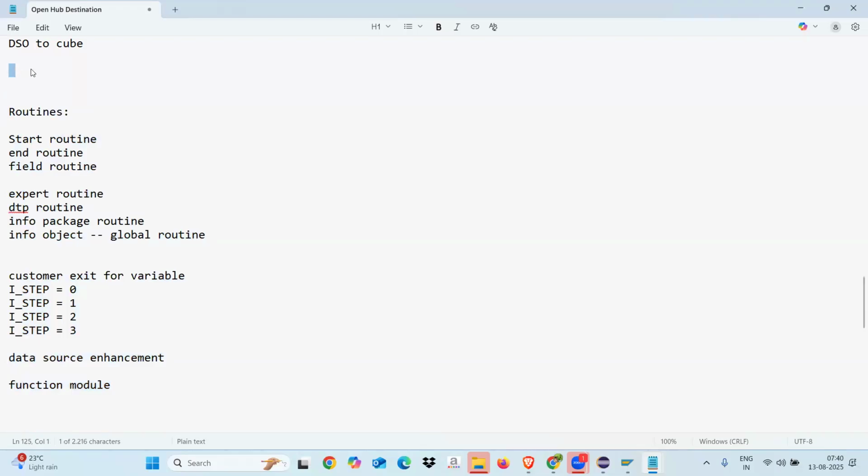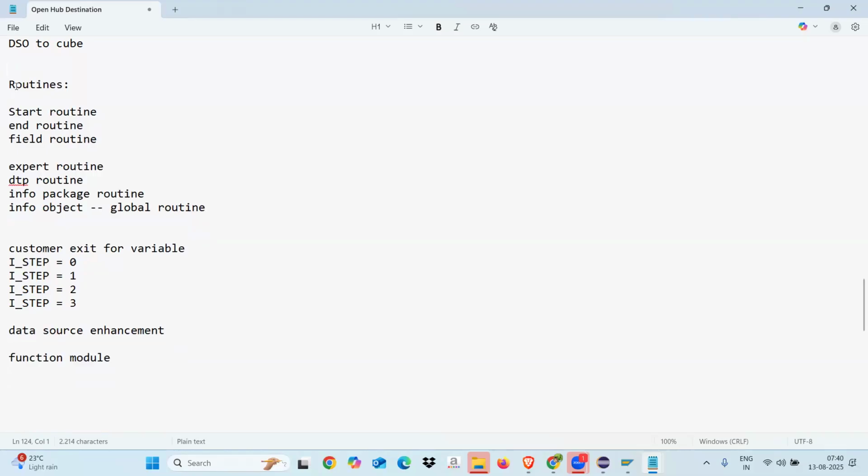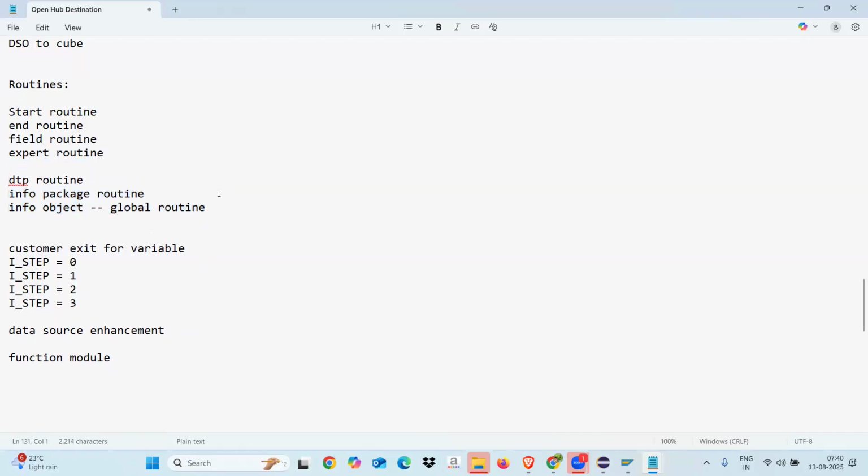We can write code at the routine level, and we will debug and see it. These options are very, very important. Every interview they will ask you these. Sometimes they will ask about DTP routine and InfoPackage routine, but that is only 1 or 2%, these three. The remaining they will ask in every interview. Let me keep it to the last.